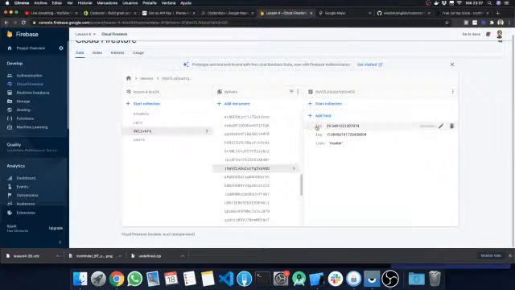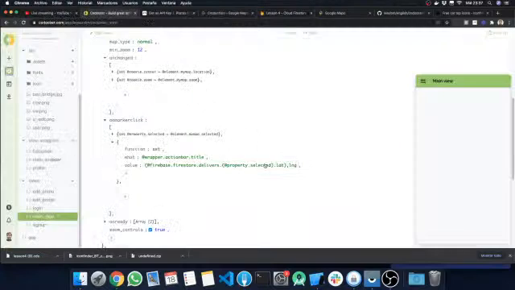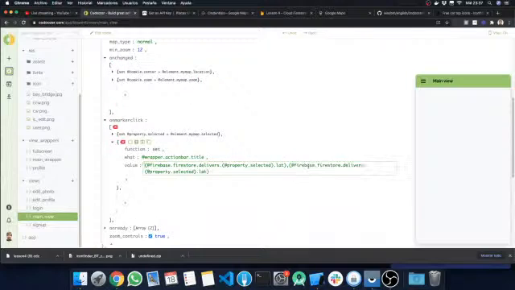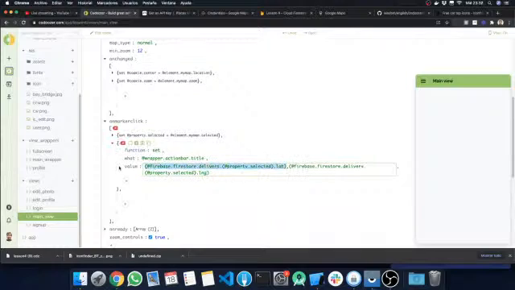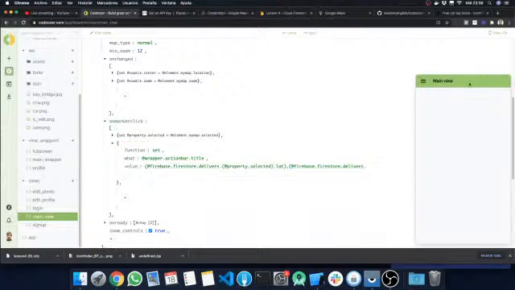and then dot lat, because lat is the name of the field where I have the latitude. Okay, so I'm going to copy the same here for longitude and replace this with longitude. Okay, you see? So here I have the latitude and the longitude of the selected marker. Okay, and this will go to the action bar.